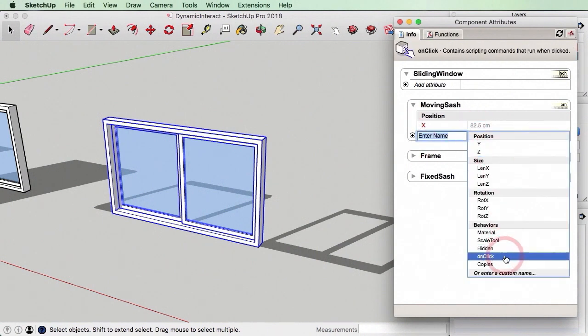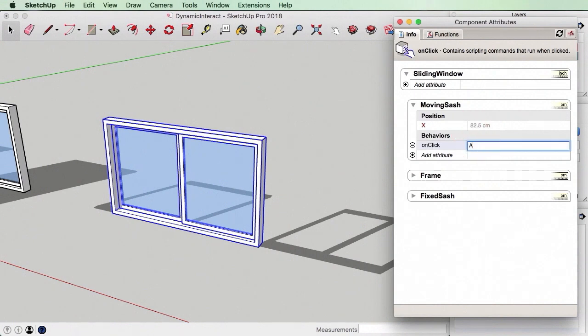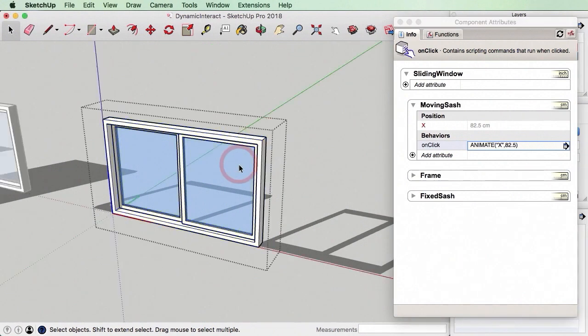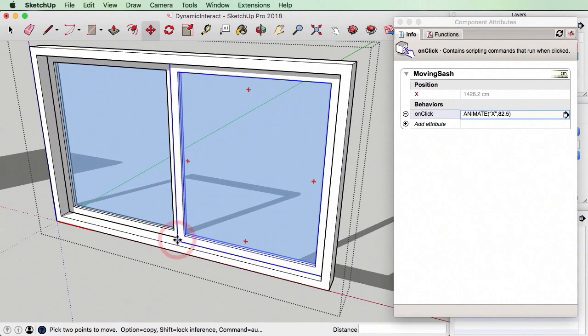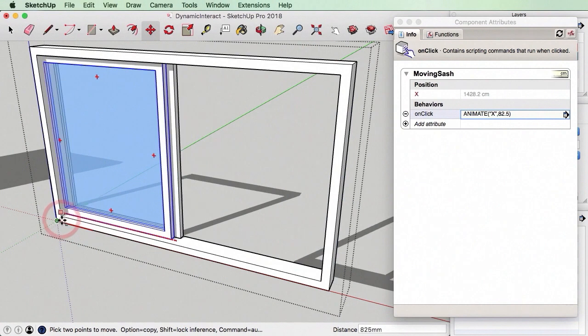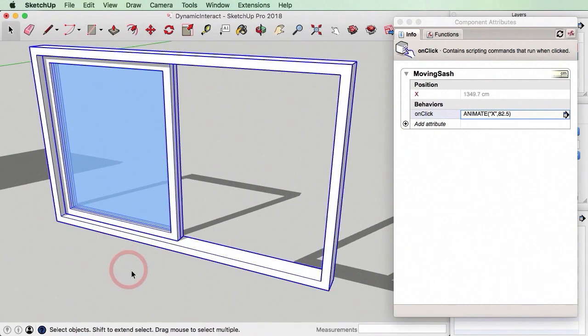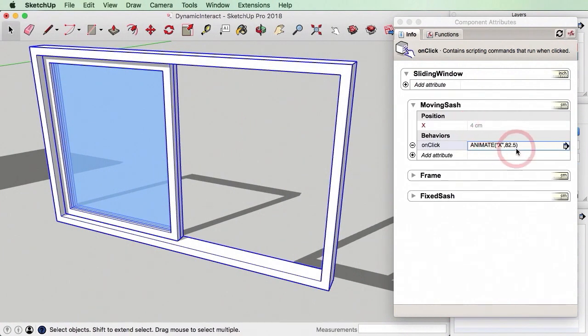So let's go on click. Let's go animate. And we're gonna move it along the X axis. And we're gonna go 82.5 as our first position. And let's just have a look at our second position. So when this thing is fully open, it's going to be to there. So when I look at that now, it's going to be 4 centimeters. Okay, so if I just click there and I add 4 centimeters in there, let me just check to make sure these are correct. Oops.